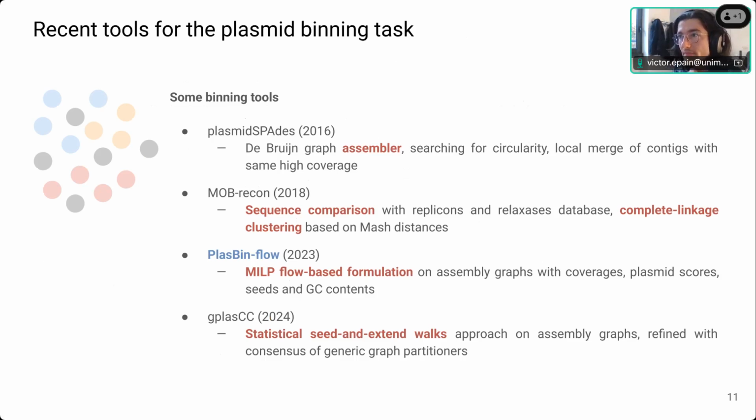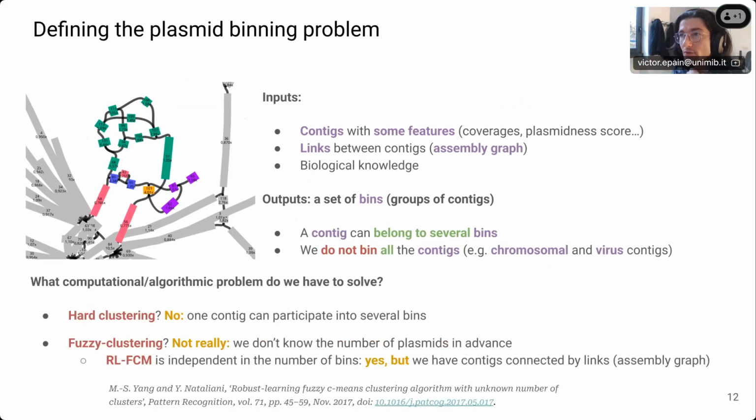Okay. So how to define the plasmid binning problem? Let's say you have an assembly graph. You have some contigs with some features. These features can be coverage, a plasmidness score. The higher the plasmidness score, the more likely the contig is a plasmid sequence. You have also links between the contigs, that's why we have an assembly graph. And you have some biological knowledge, like plasmids are mainly circular.